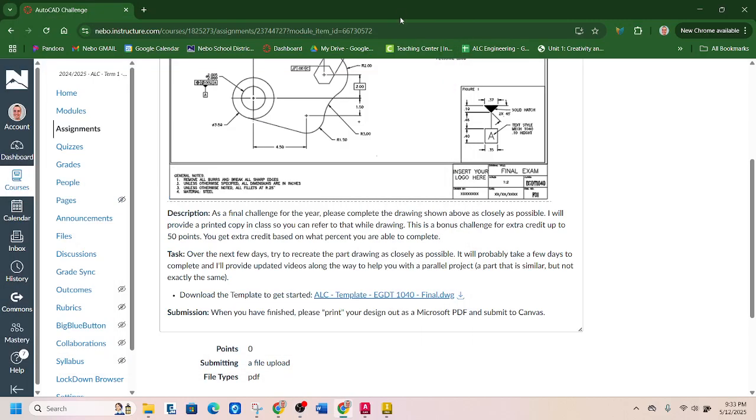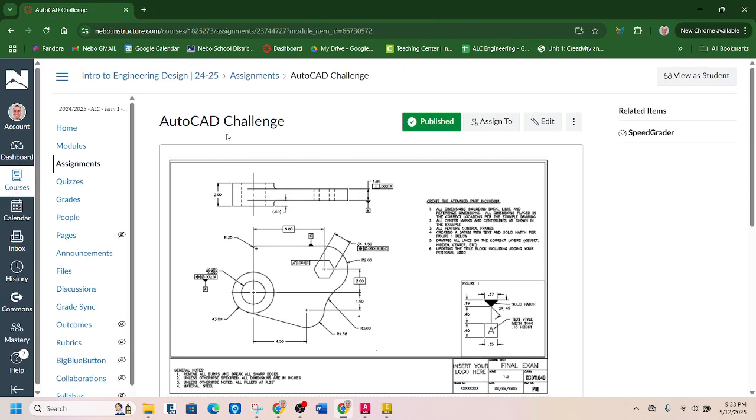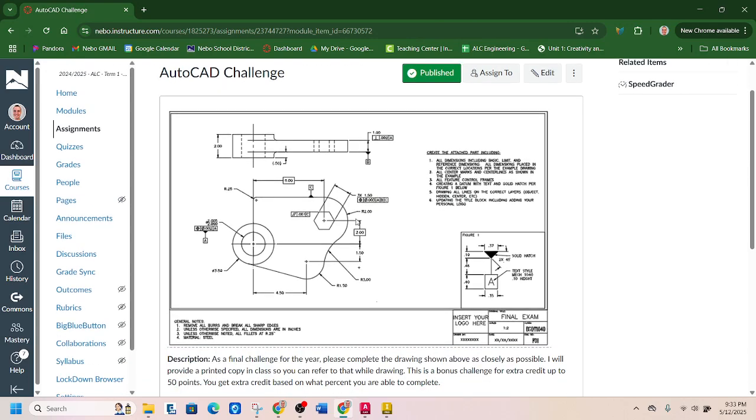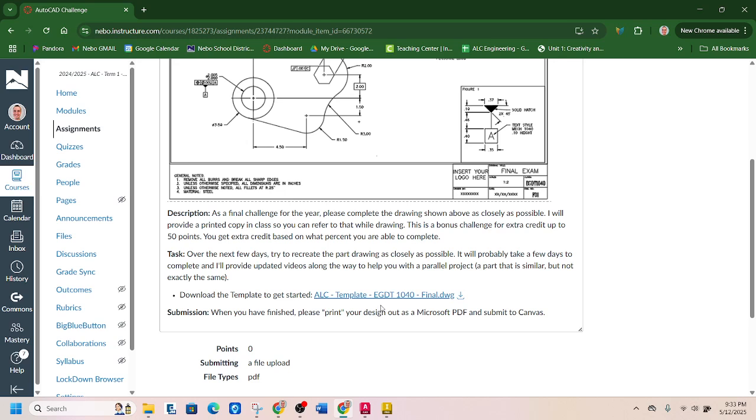Okay, so this is the AutoCAD challenge, and I'm going to try and make this easier for you. I'm going to break it up into a few different videos because this is obviously a lot. There's a lot going on here. So first thing you're going to need to do is download this, the ALC template EGT 1040 final drawing.